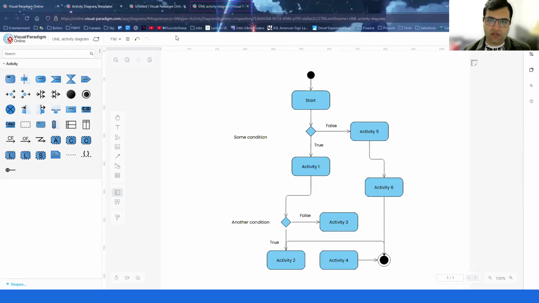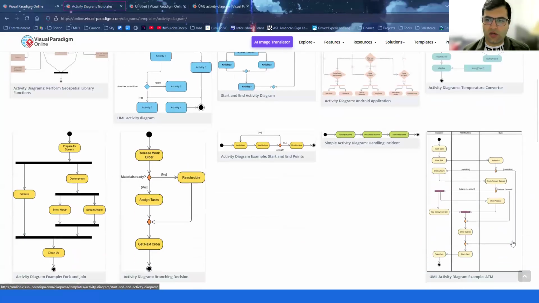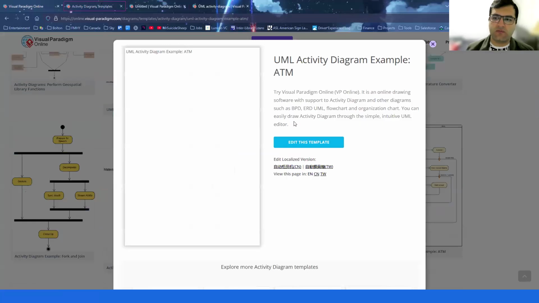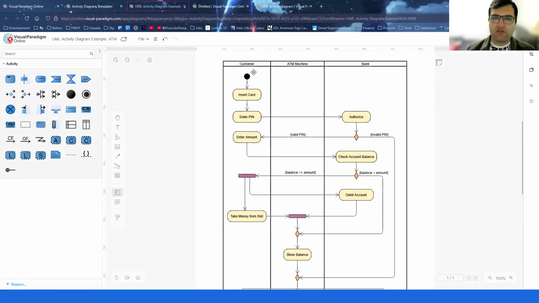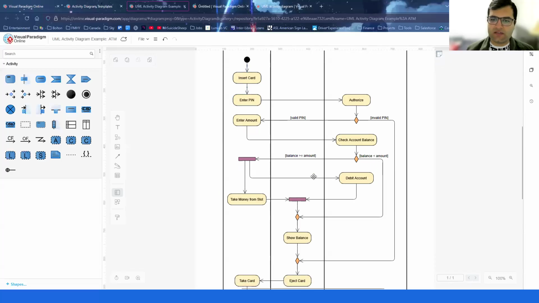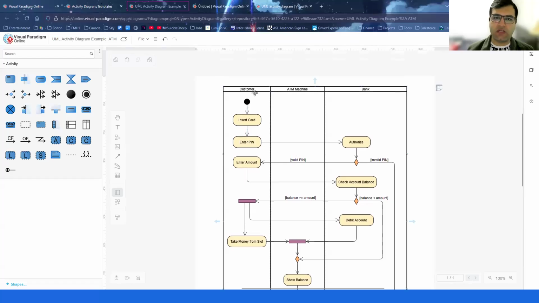Let's look at one of the templates instead. So you have a customer who inserts a card into an ATM machine. This is an activity diagram for an ATM machine. The customer starts the activity by inserting the card and entering the PIN.